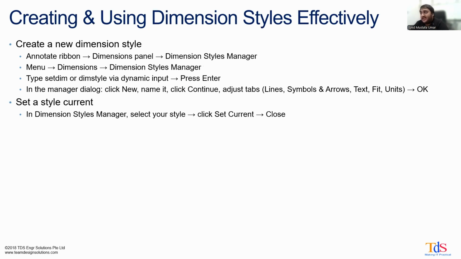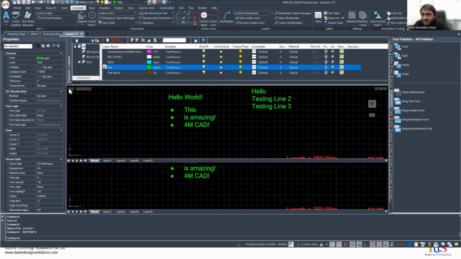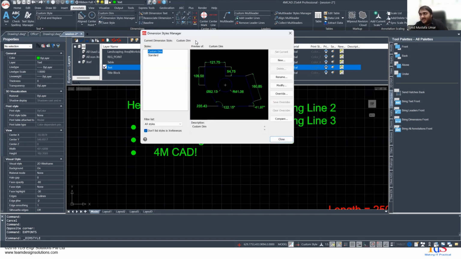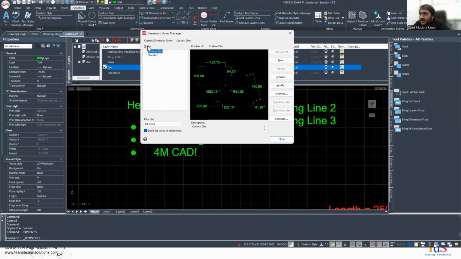Creating and using dimension styles, a bit different than text, of course. Dimension styles follow the same pattern though. They offer you a manager, and you can see that it's available within the same annotate panel towards the right of this text field. And there will also be an explorer for it as well. For now, let's open up the manager. So the manager is over here. We see that the current dimension style selected is custom dim.